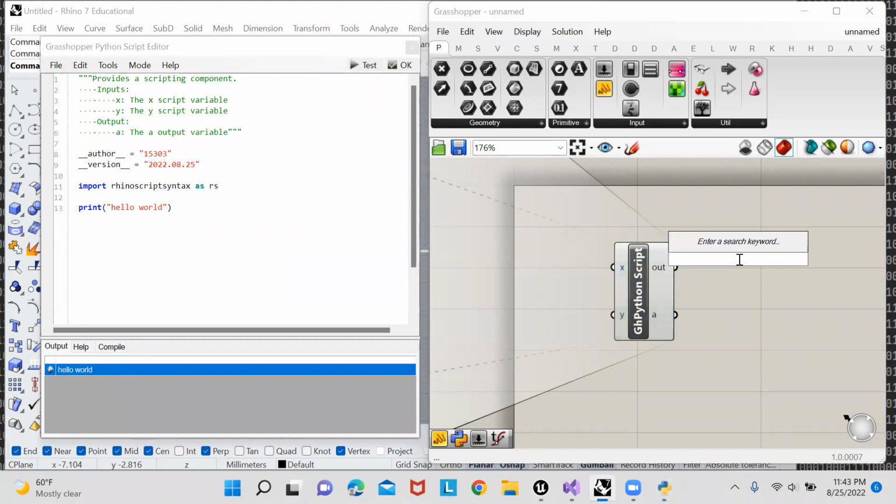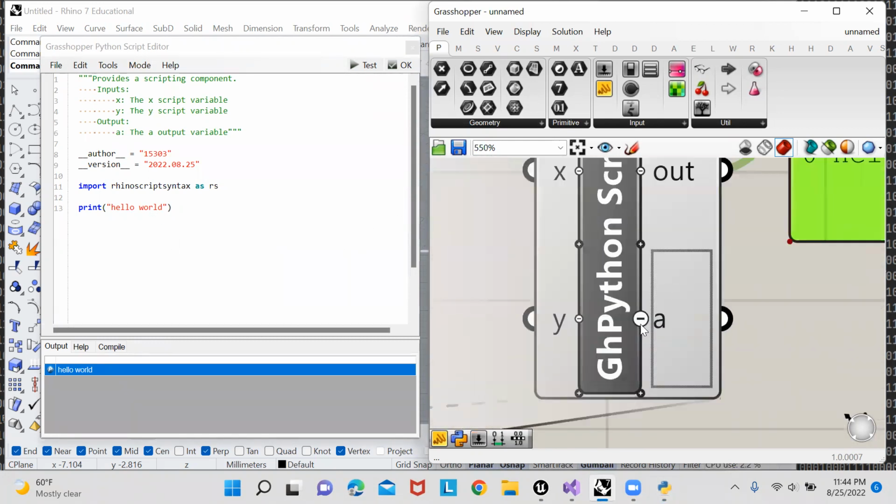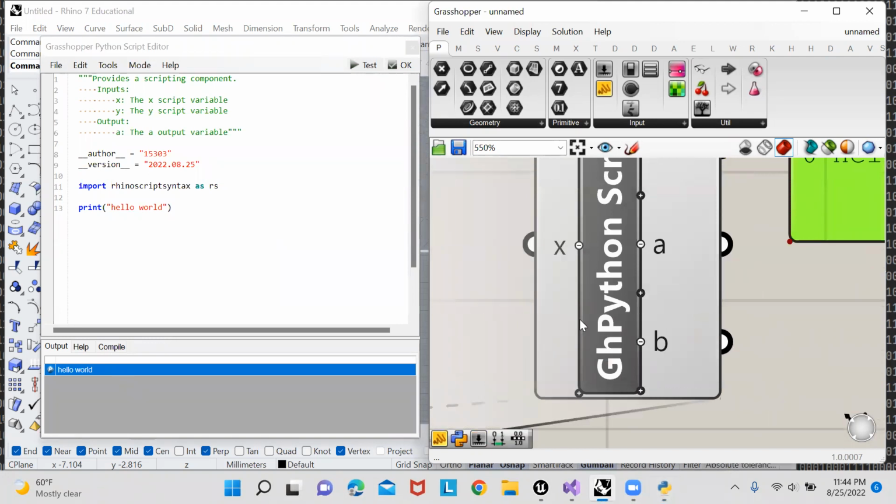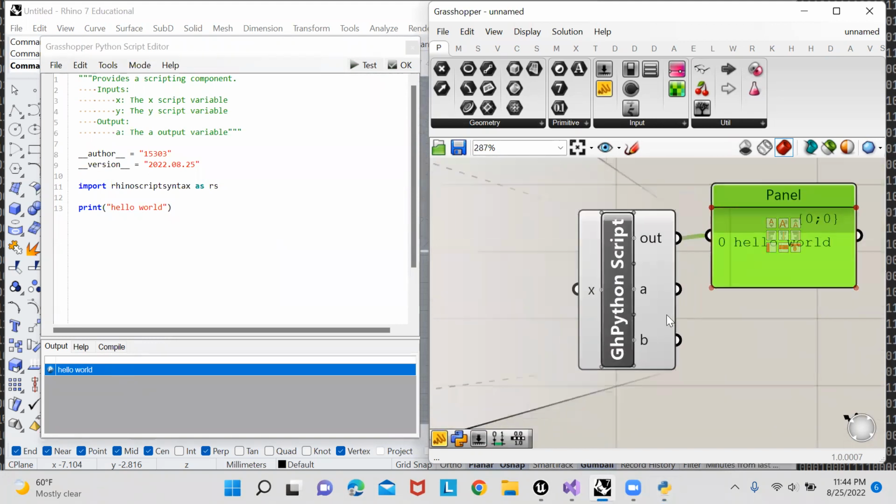You can see it was successful because hello world popped up on the console. And if I type in double-click to create a panel and I hook it up to this output, you can see that hello world is also coming out of the output. So it is nice to leave this output variable here so that you can debug using print statements. However, all these other variables can be deleted and adjusted.